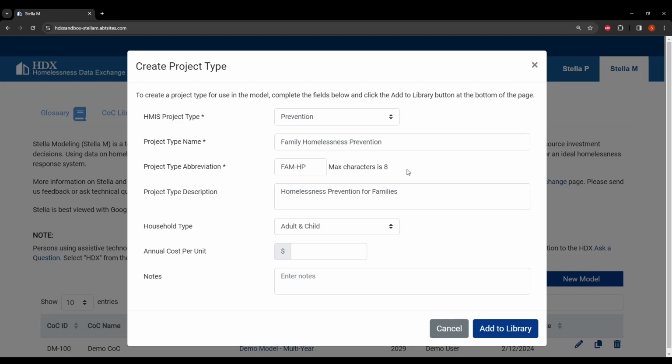The rest of the fields are optional. You have your project type description, which you can use to describe the characteristics of your new project type, such as its purpose and its target population. Then you have your household type, where you can choose either all households, adult only, adult and child, or child only. You can also leave the household type blank, maybe because you plan to use this project type in multiple models and will be modeling for different household types in each respective model.